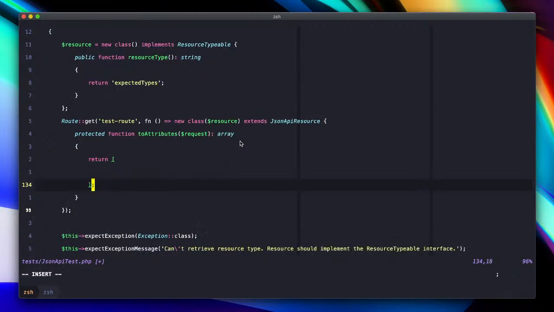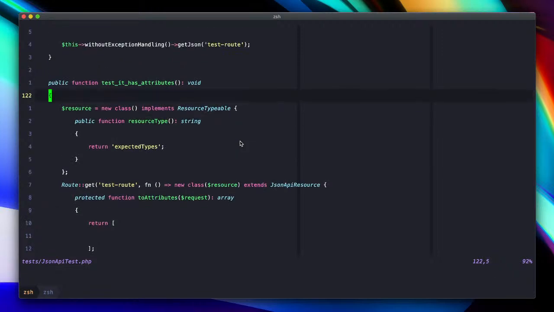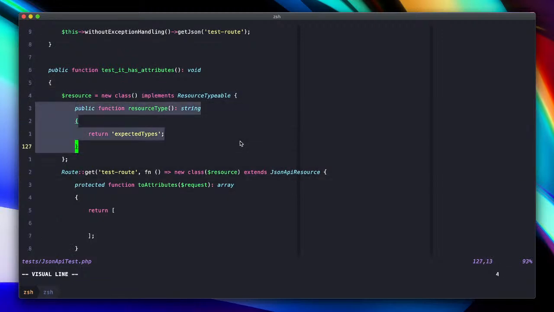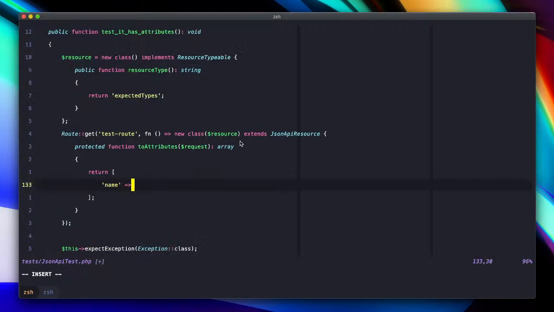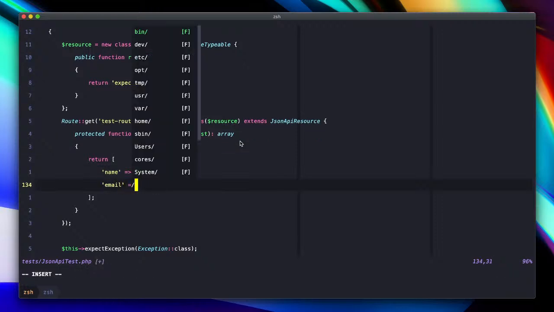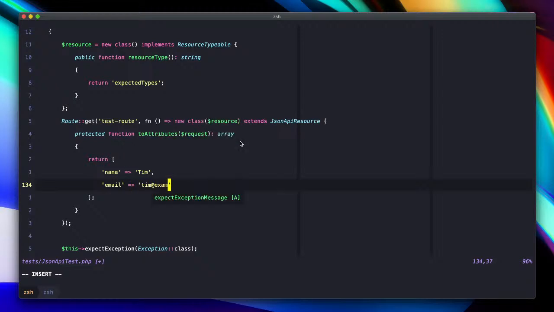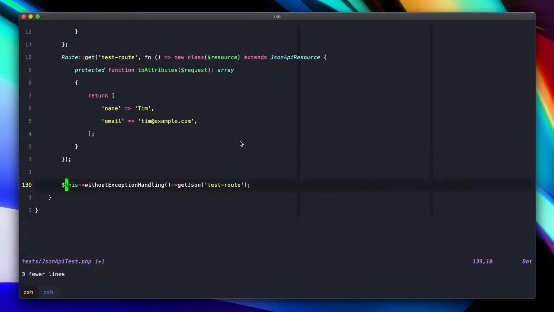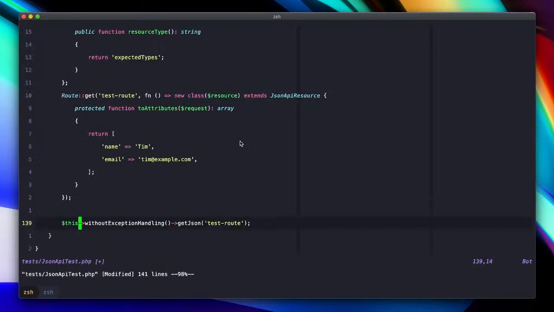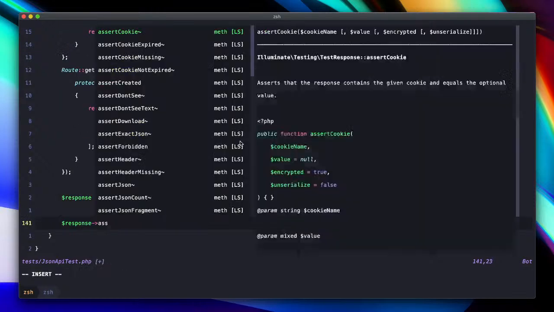And for this, I know that that's going to be on there, so I don't really care about getting it off the resource itself. As long as I can pass something in there, it doesn't really matter. So I can just return whatever here. And I can just say name is equal to Tim, email is equal to tim@example.littlepinky.com. Okay, and then down here, we can get our response. Okay, so then we'll assert that this is okay. Assert okay.